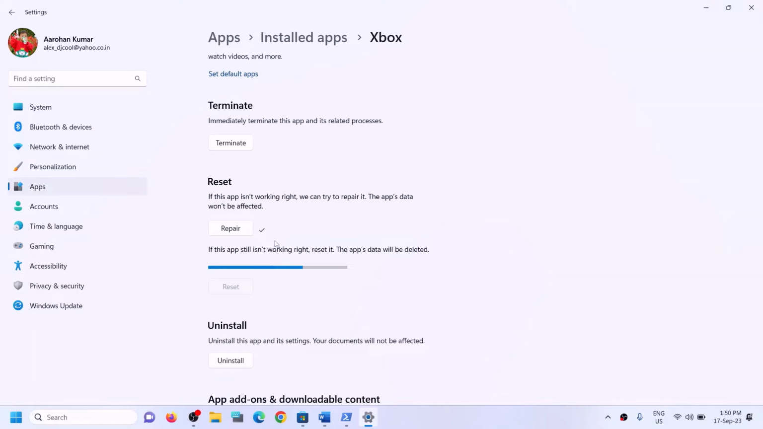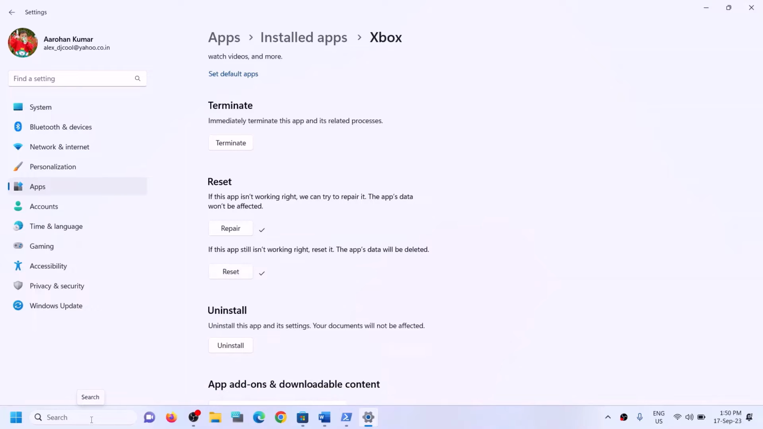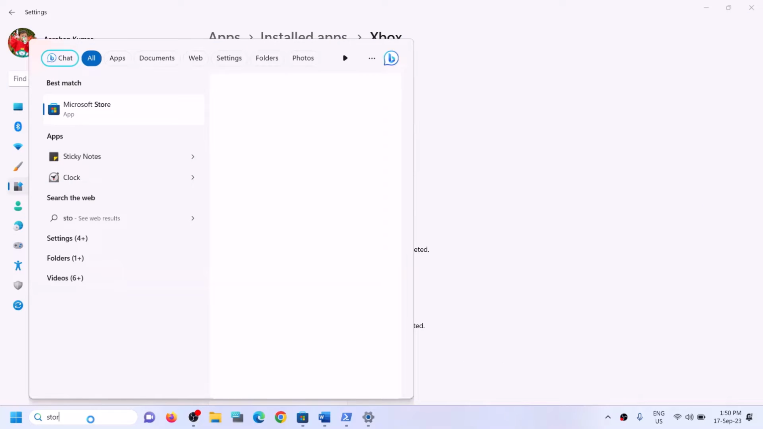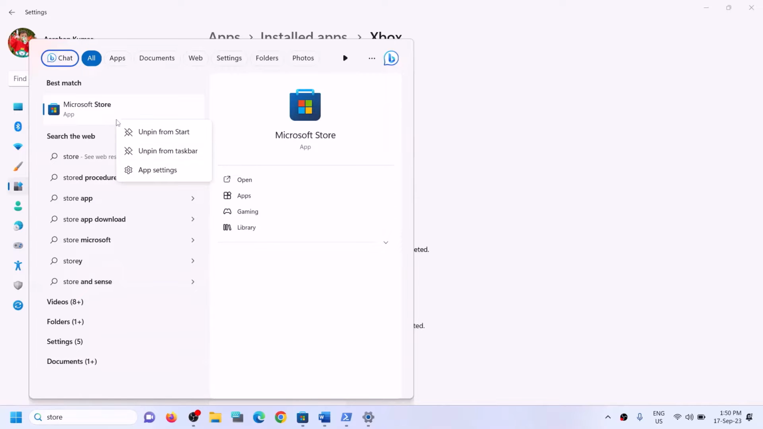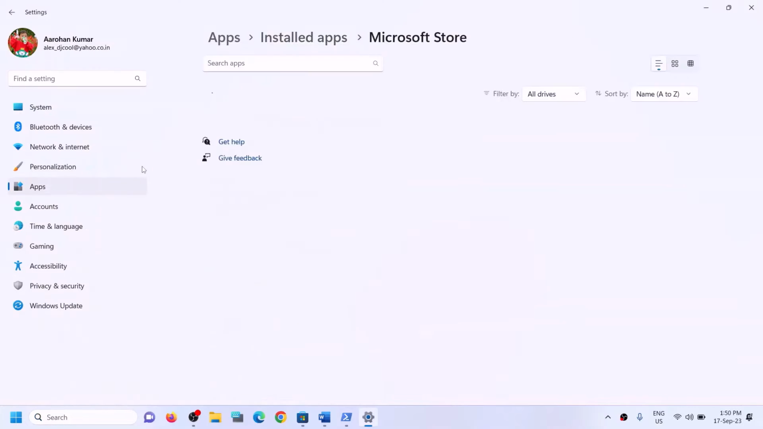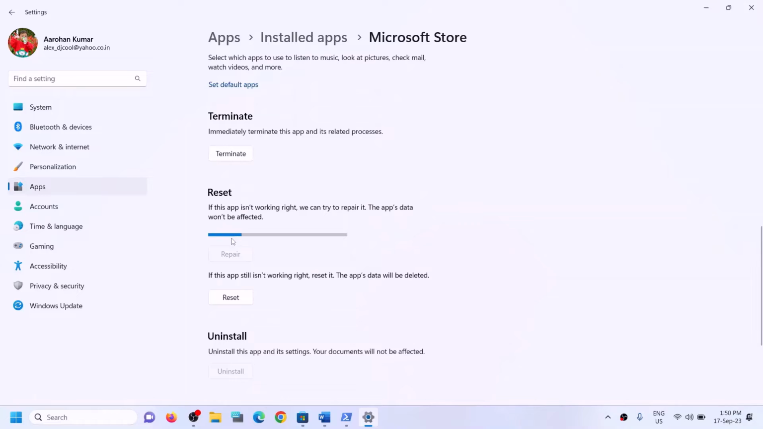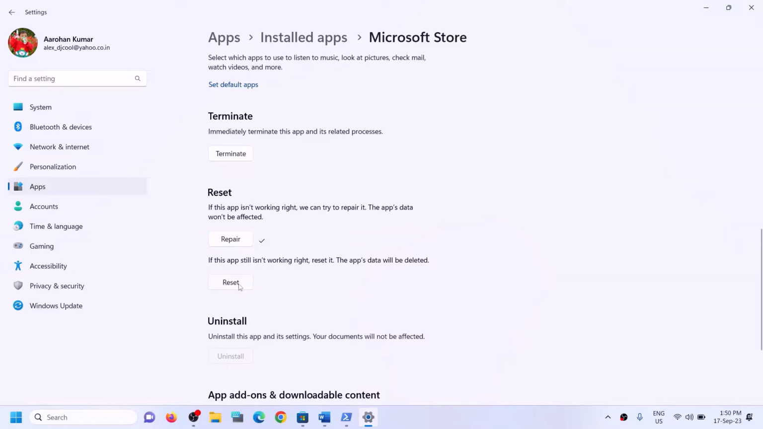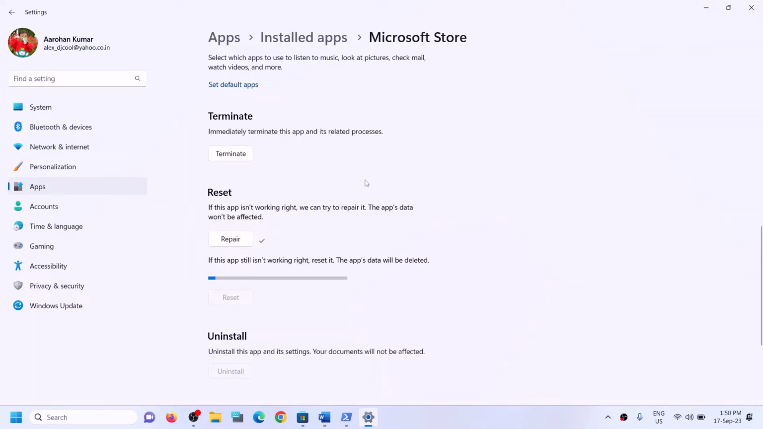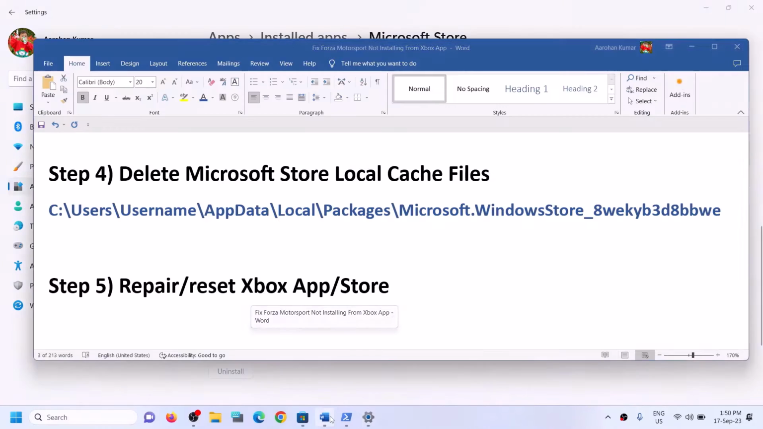But if even the reset is not fixing the problem, in that case you can open Microsoft Store and do the same thing with Store. So type in Store in Windows search box, right click on Microsoft Store and then click on app settings. Do the same thing, repair and then check. If that does not work, you can perform reset. And after the reset, now you can try to install the game.